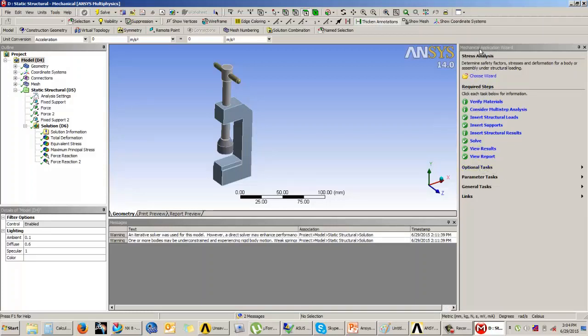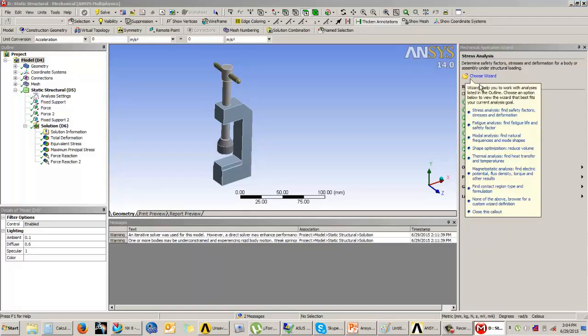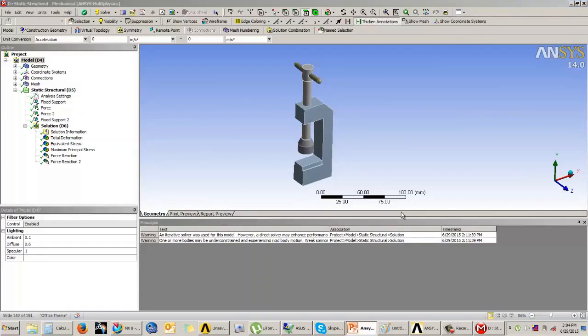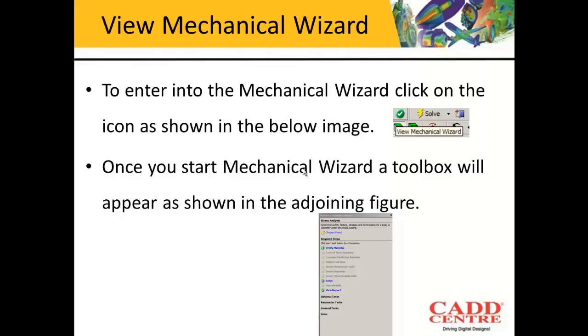Now, in the mechanical application wizard, you have different wizards that we can use. We have separate wizards for stress analysis, fatigue analysis, modal analysis, thermal analysis, magnetostatic, and for defining contact regions. Okay, so these are the different wizards which we can use for different types of analysis. So this is nothing but the wizard tools.